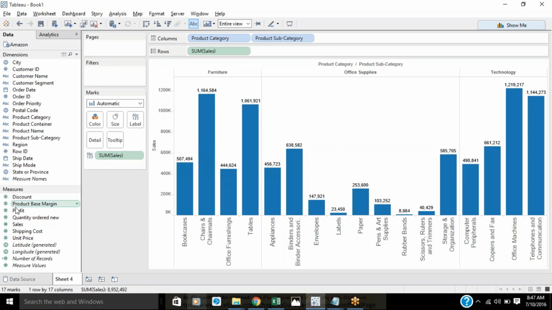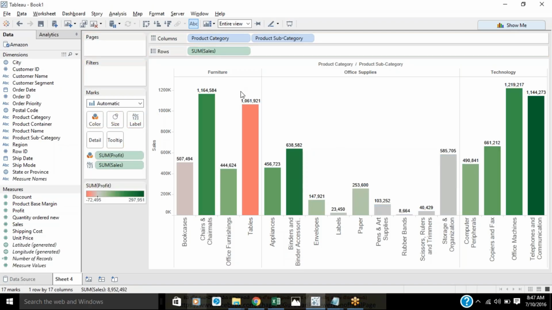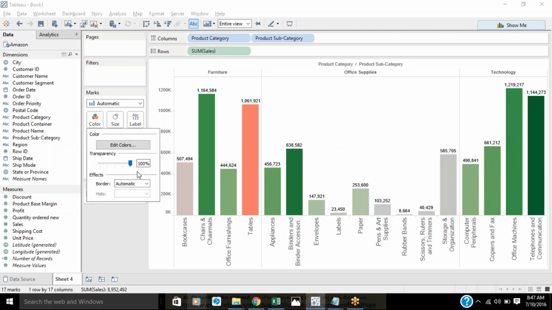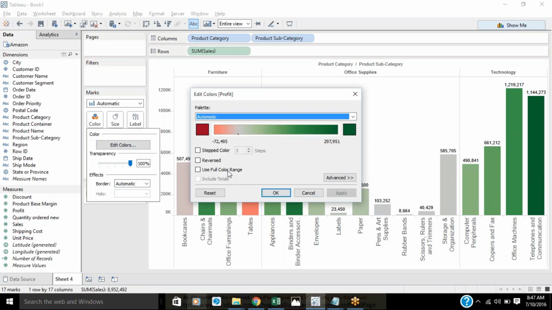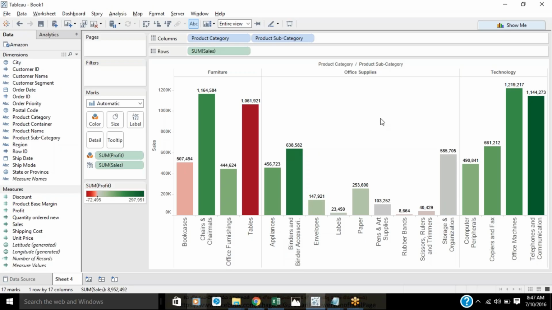So I'm just pulling profit into color. Depending upon your profit, the color of your bar will change. Red color represents your losses for us, and green color represents your profit for us. So which product is having huge amount of losses for us? That's the tables. Tables is doing a huge amount of losses for us.